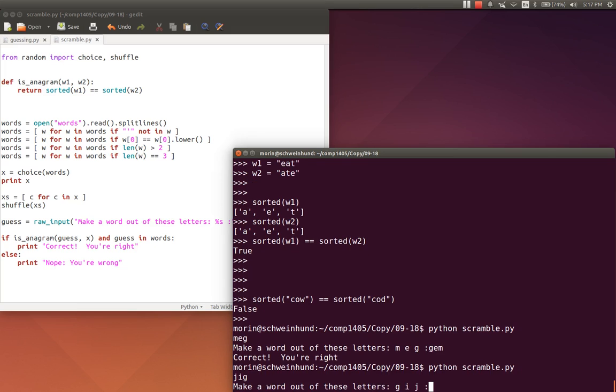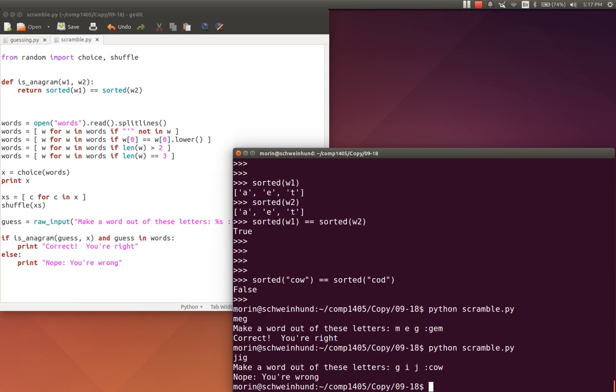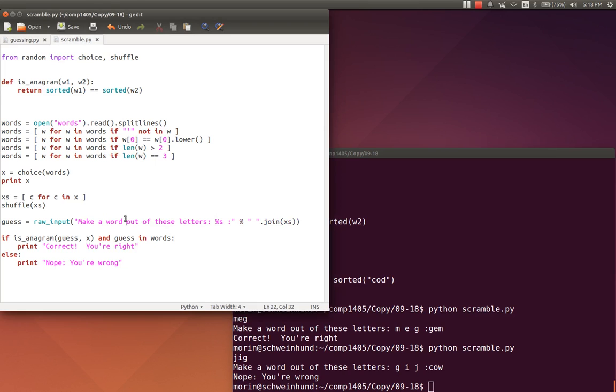But let's try the other case where we do it wrong. So let's try cow. No, you're wrong. So now we've got the sort of main logic of this program. Now all that's left is just to add some bells and whistles to turn this into maybe a compelling game.